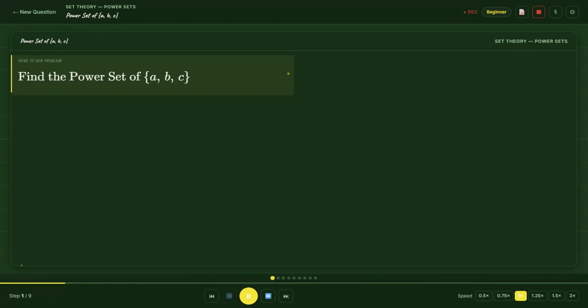Hello, we have a set with three things inside it, A, B, and C. We need to find something called the power set. Let's learn what that means.